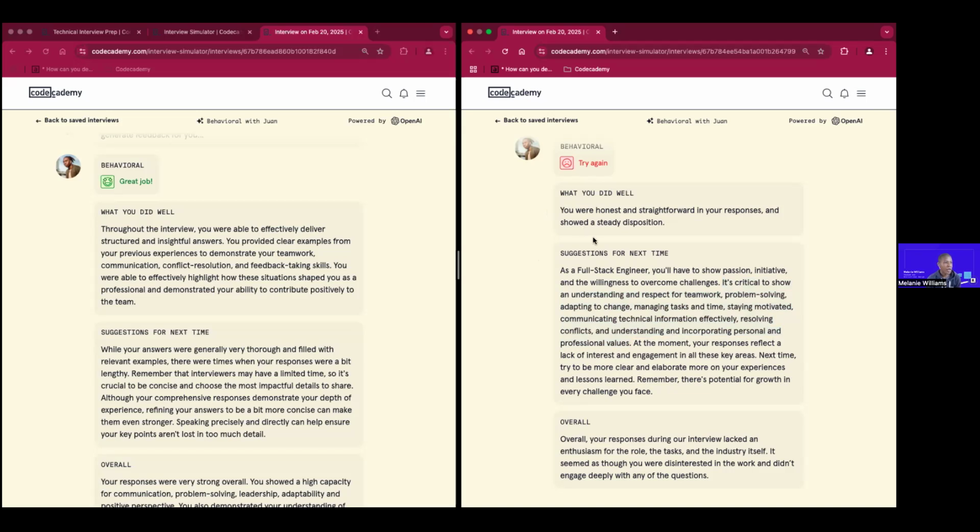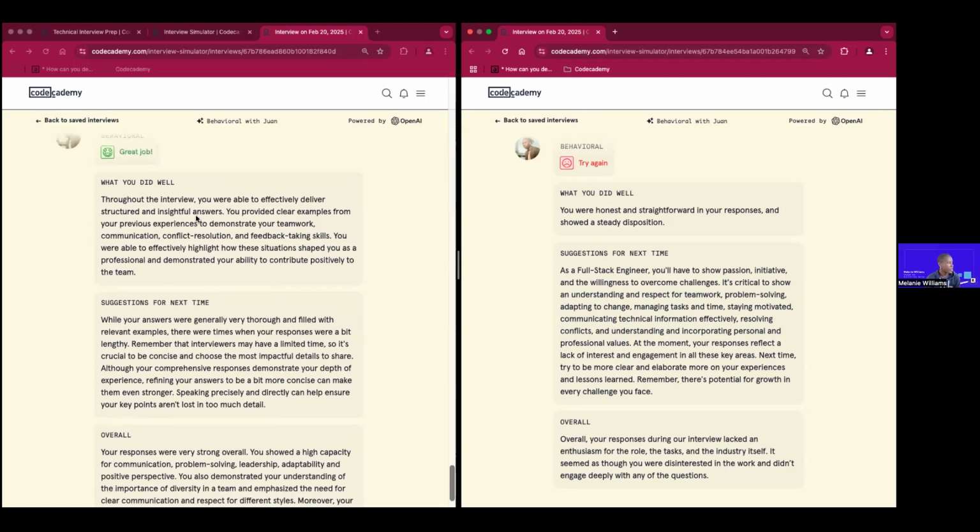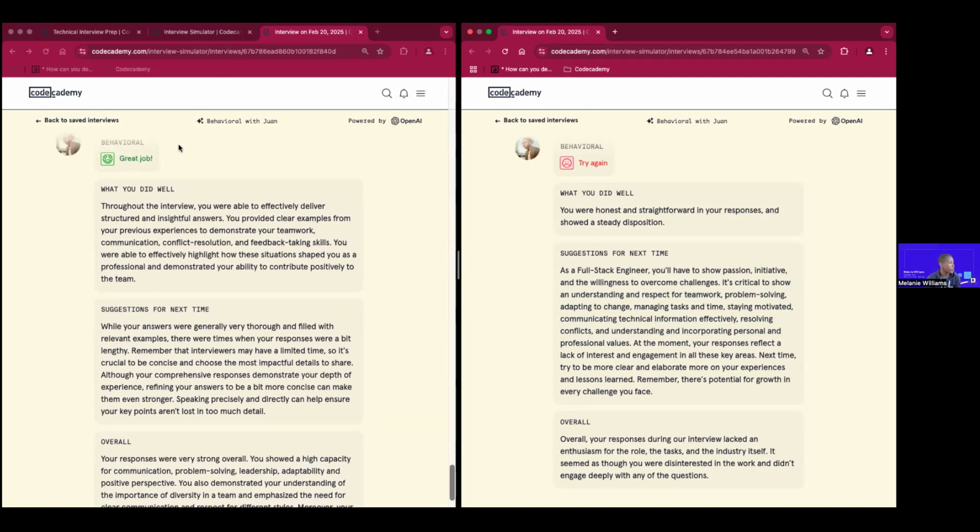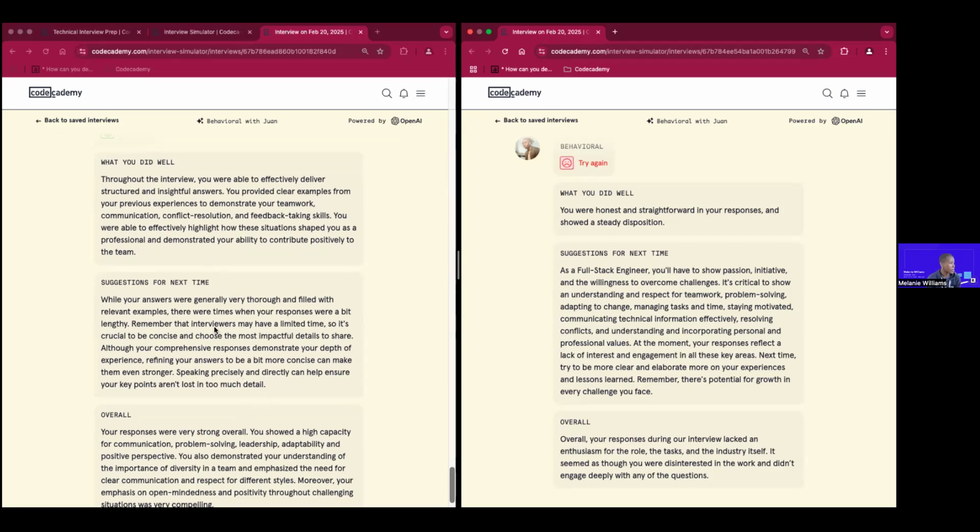So I think that it does a really good job again of assessing what I have given it as the candidate and giving me feedback that is genuinely constructive, that is responsive to the interview that I gave, and that can help me progress and improve in the future. If we compare that to the great interview that I gave, even though I think that I gave an excellent interview, it's still able to point out some suggestions for next time. So I guess we can backtrack and just talk about what I did well.